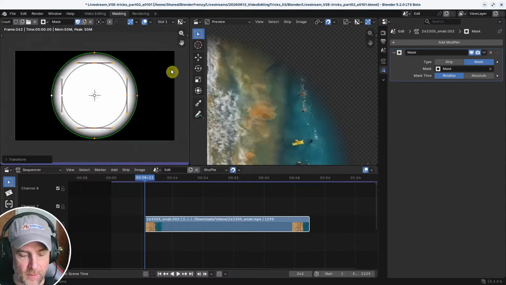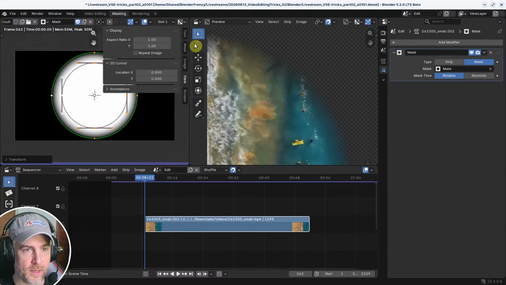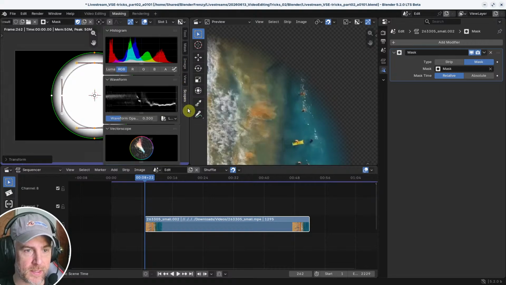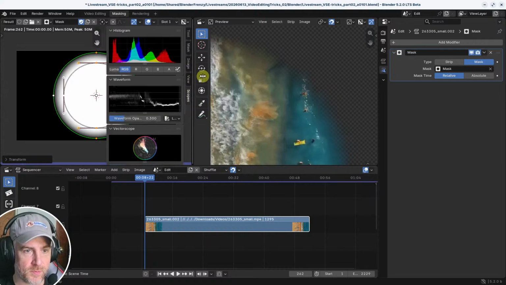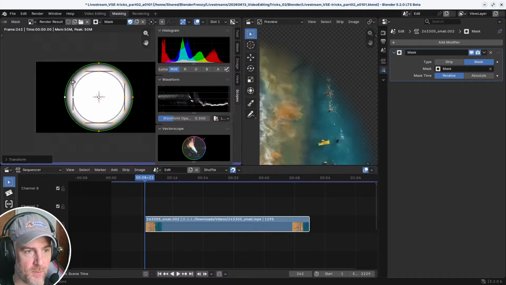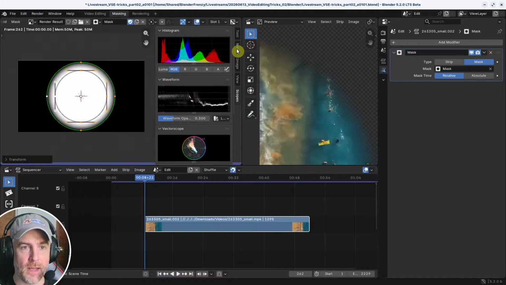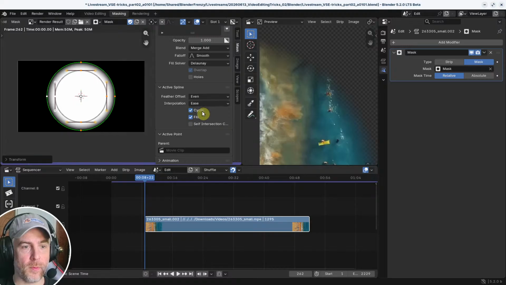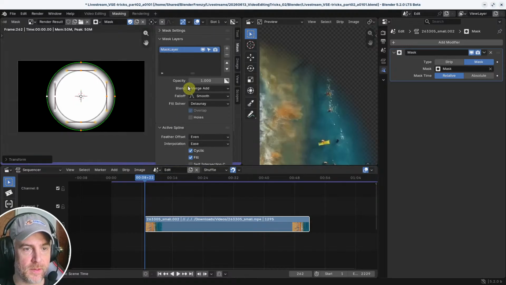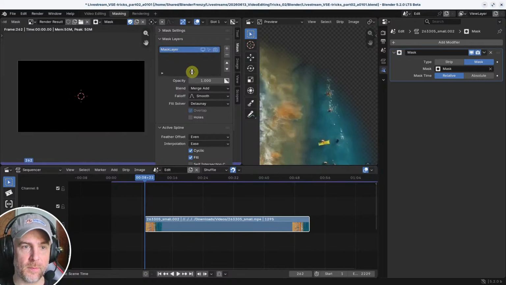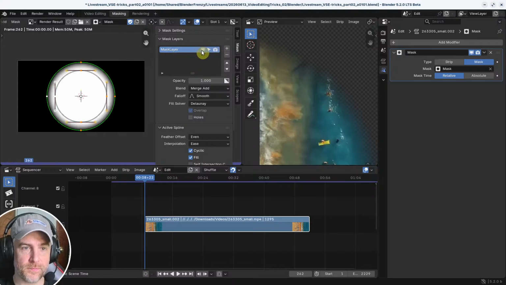Now, if I press N and bring these back up again. In fact, let's click and drag this over so we have a little bit more room here. If I go to my mask, we have a whole bunch of different options. The first option here is a mask layer. We don't have to touch this now, but just know that you can add different splines on different mask layers, which you can hide and unhide from render or preview.